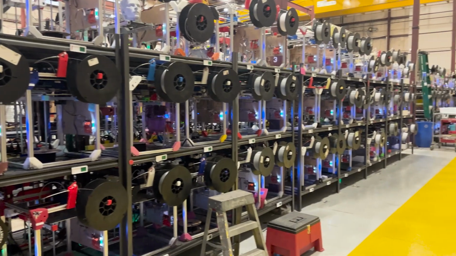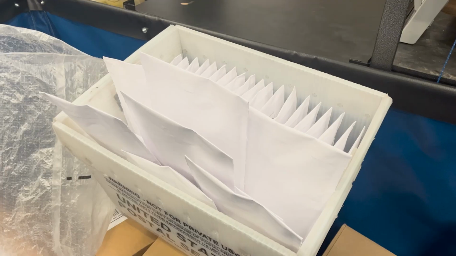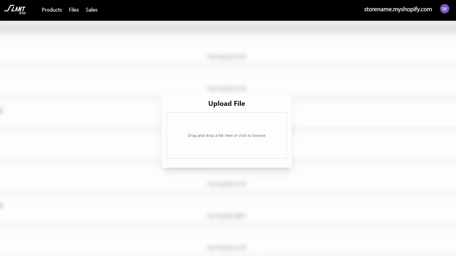The Slant 3D Shopify app gives you access to our enormous print farms. It lets you worry about your customers and designing new products without having to worry about printing and shipping those products. So how it works is, first of all, you will install the Slant 3D Shopify app to your Shopify store. Once that is done, you can go ahead and access the app, and you will upload the files that you want us to have printed.